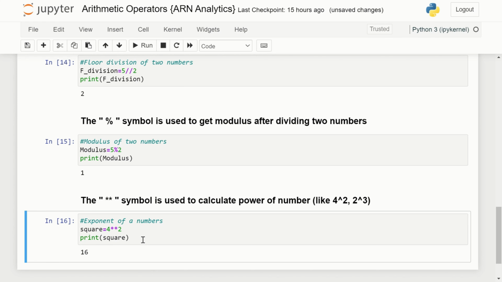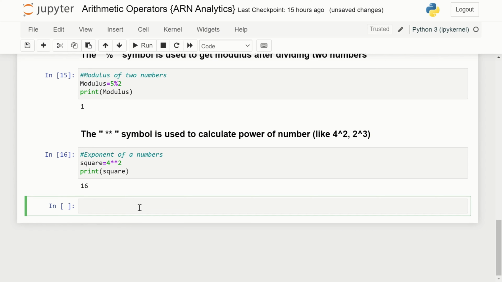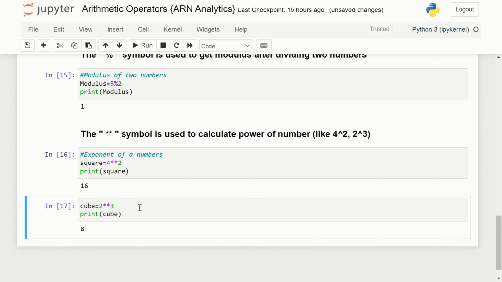Also you can calculate the cube. So let's perform the cube calculation. Cube equal to, let's say calculate the cube of 2 and print it. So you can see here, this is how you can perform arithmetic operations in Python. So friends, hope you have a clear idea of what arithmetic operations you can perform using arithmetic operators and how to use them in Python.